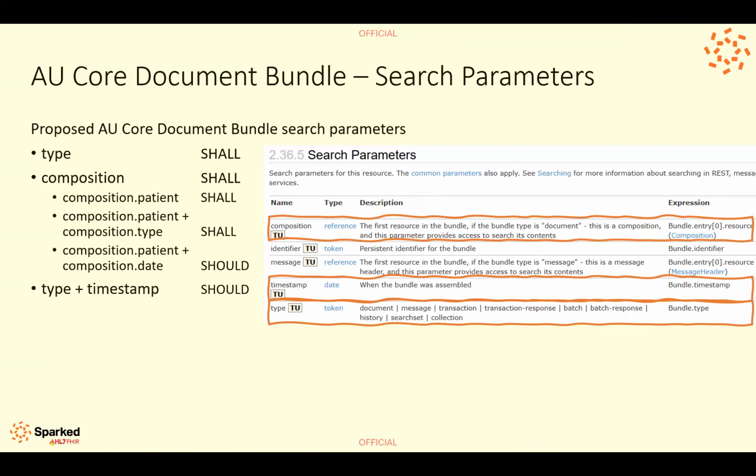I don't disagree with the fact that composition.patient would potentially be useful as a search parameter. I just wonder if this is actually the entry point, and worry that you're implying by stating this here that people will support chaining to be able to support these search parameters, which I don't think is something we've done before in core, and is not something that is always supported. So I wonder whether that should be should as opposed to shall.